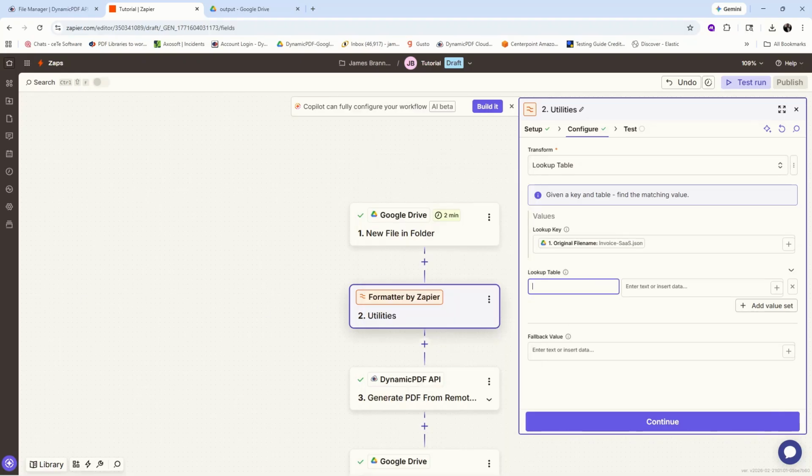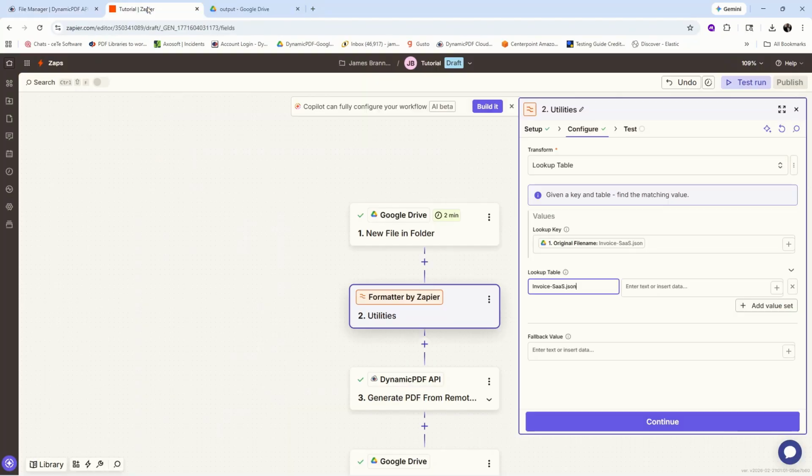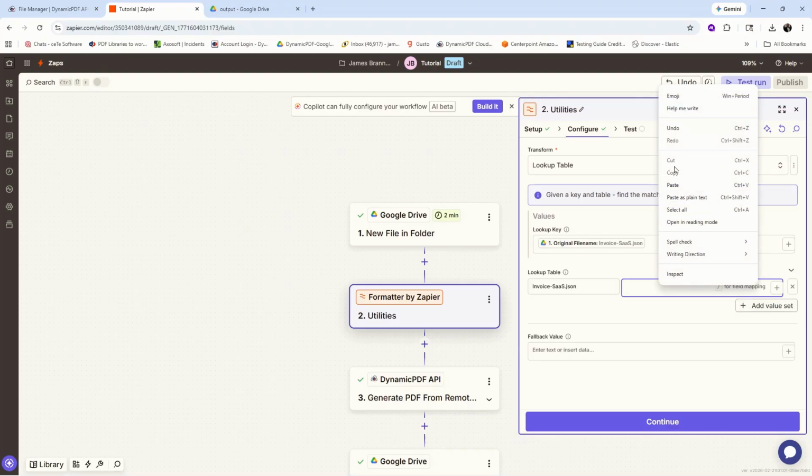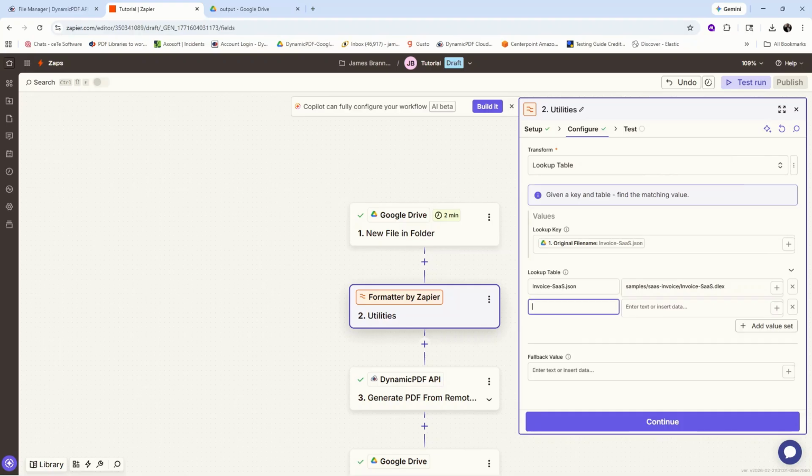Enter the file name as the key. Then get the value by copying the path for the DynamicPDF API File Manager. Go to the File Manager, then get the relative path. Click Add Value Set to add a new table row.